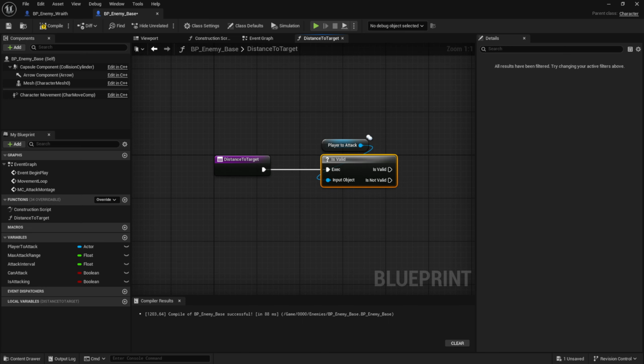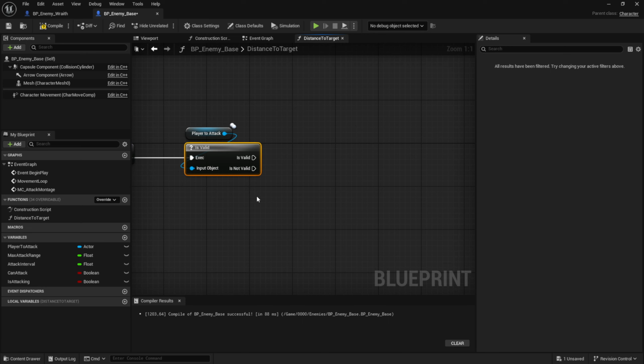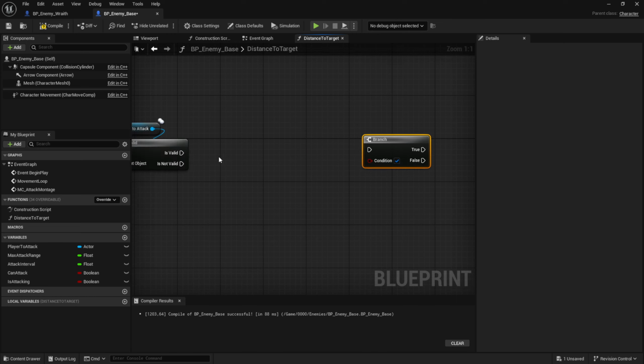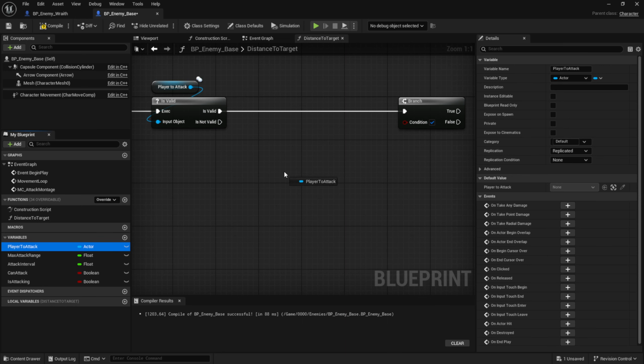And if we have a valid target, then we want to know how close we are so we can decide if we either want to attack or not. So we're going to grab a branch in here, plug that into the valid pin. And we're going to use a squared distance again. I think I mentioned that in the previous video for the Mac as well. If we use a squared distance, it's cheaper to calculate, so it's going to use a little bit less overhead.